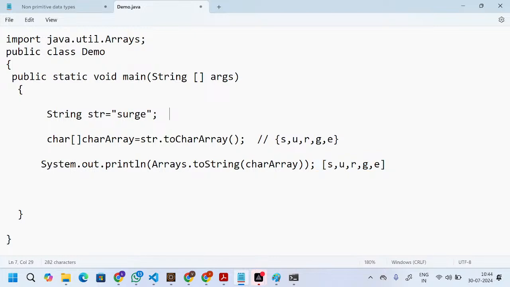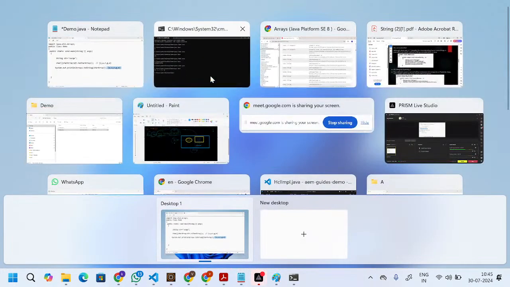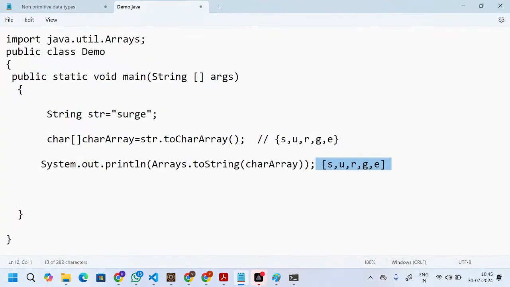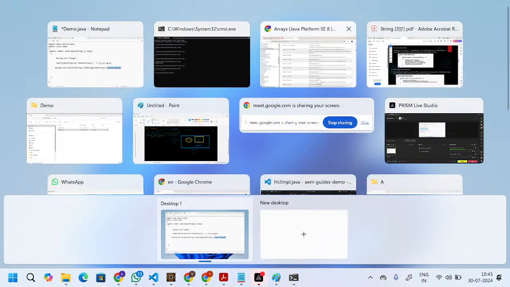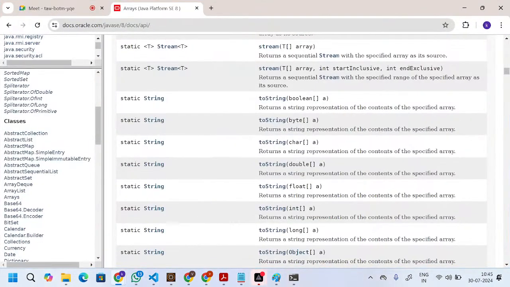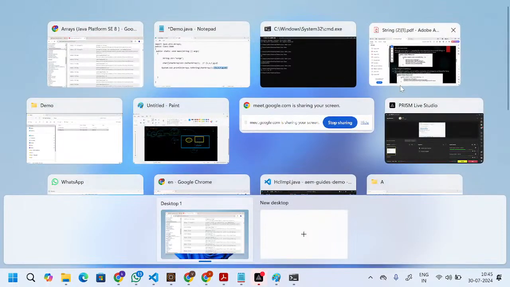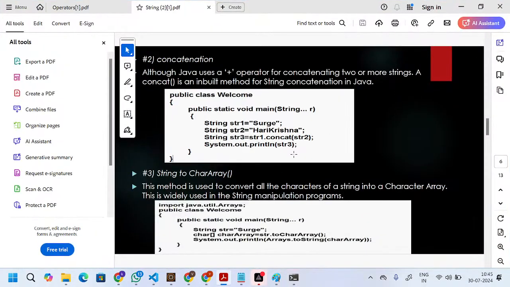A sequence of characters we are converting into a char array, and then again we are converting it into the string object. We are passing the array as input. This is the toCharArray method.